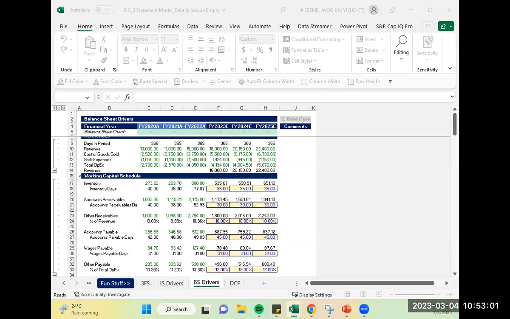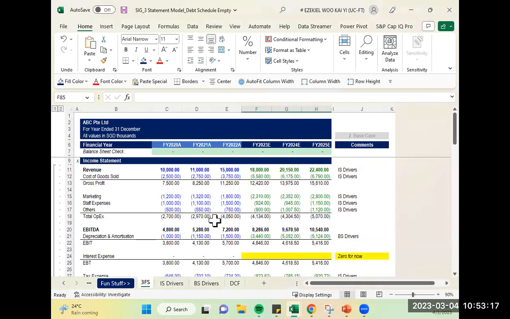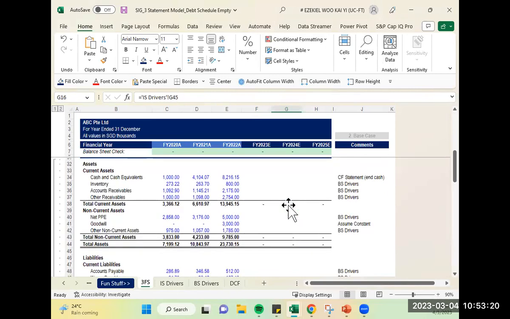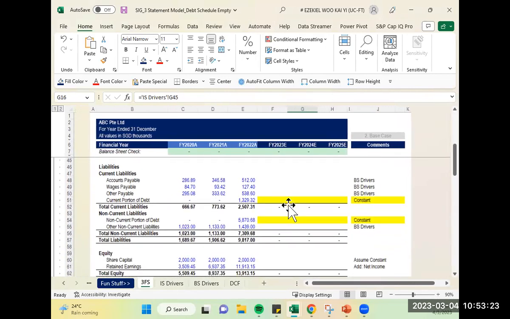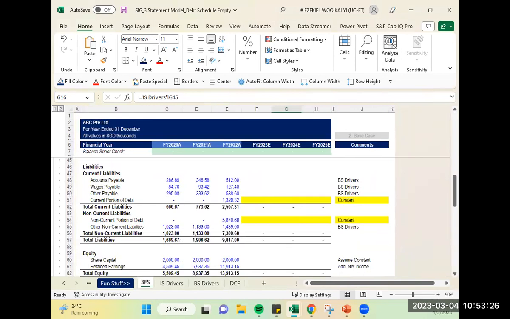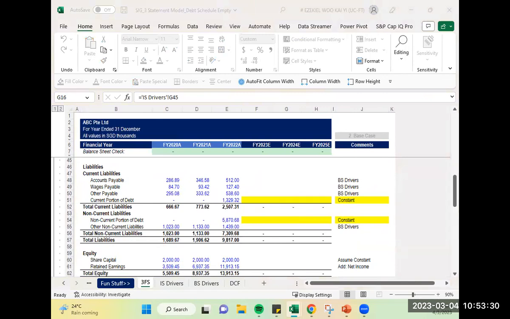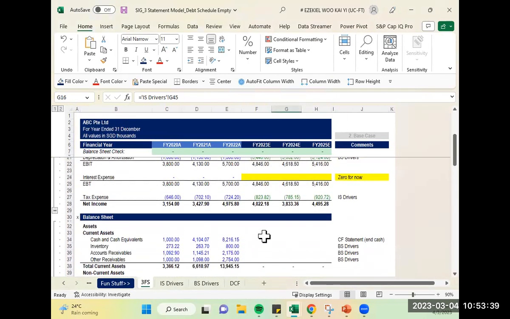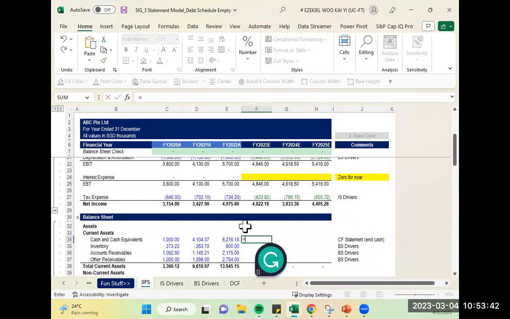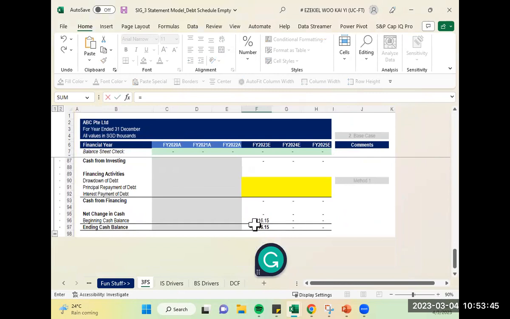Okay, we can move on to the next part, the more fun part, which is balancing. I'm going to go straight into balancing for this part, so that you can have a rough idea of how you're going to balance your three financial statements. The first thing I always like to do when it comes to balancing is to link your cash and cash equivalents to the end year of your cash flow statement, which is your ending cash balance.